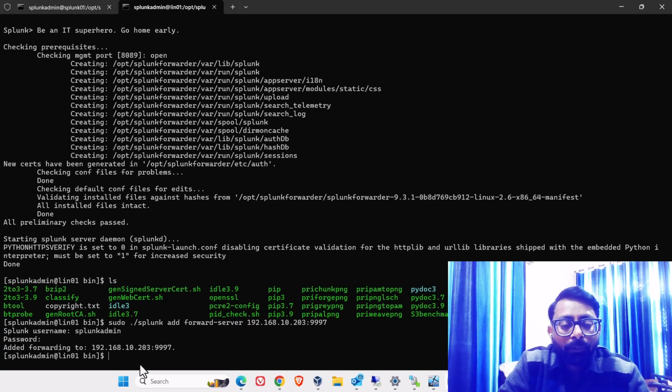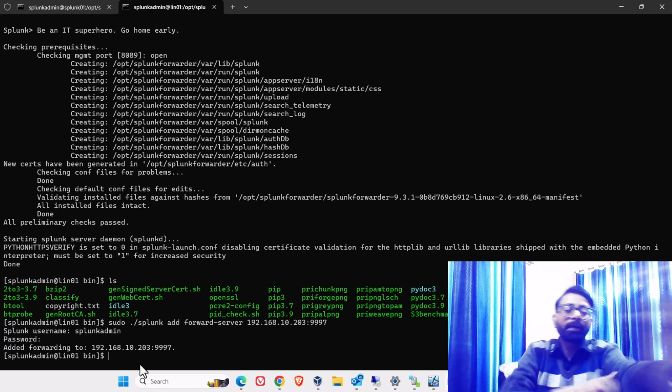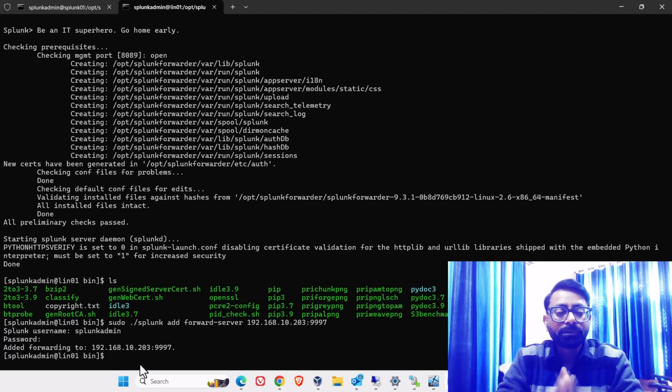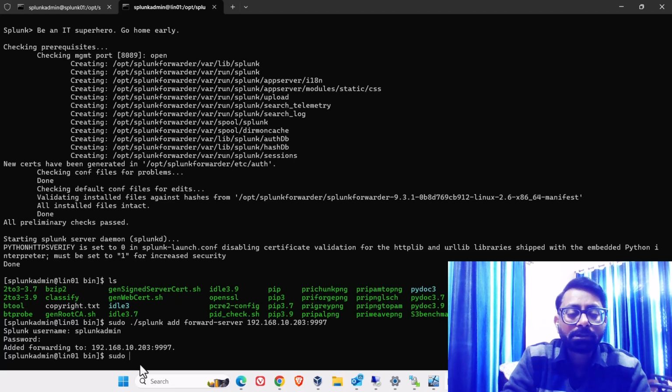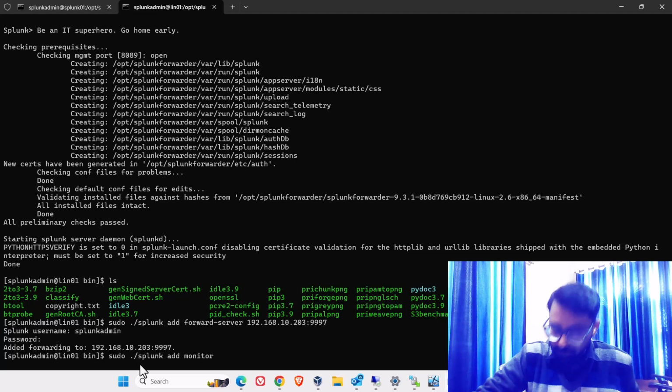Now the next part is where we are going to configure what we want to monitor. Monitor is responsible for the log files which we are going to monitor here. Same command, sudo splunk add monitor. With add monitor, we give a path, which files or directories we want to monitor.